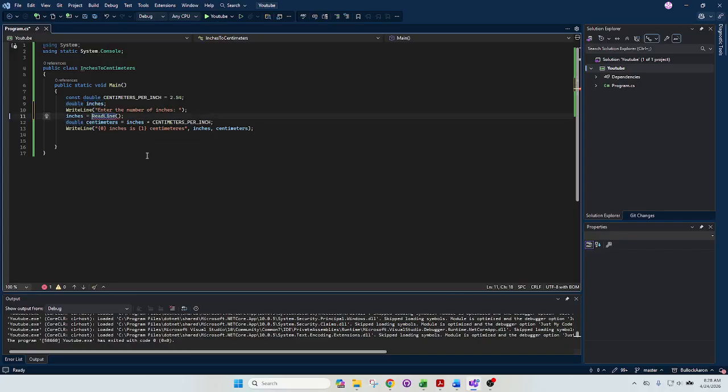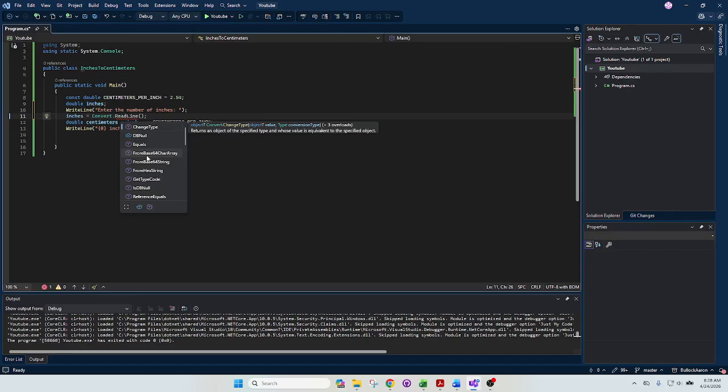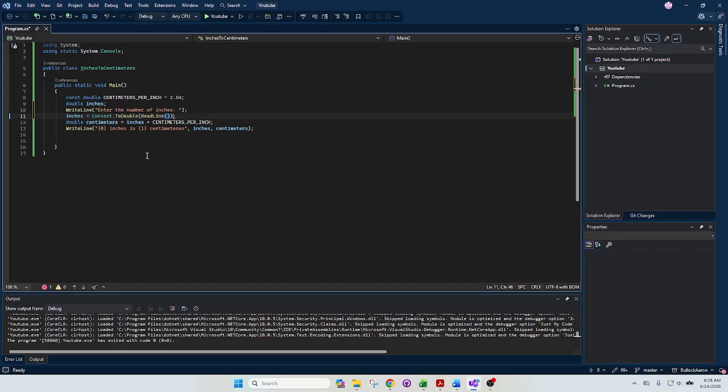So the way we do that is we're going to have to use Convert.ToDouble. We have to put an open parenthesis and put ReadLine inside that set of parentheses. So now we should be able to run it.